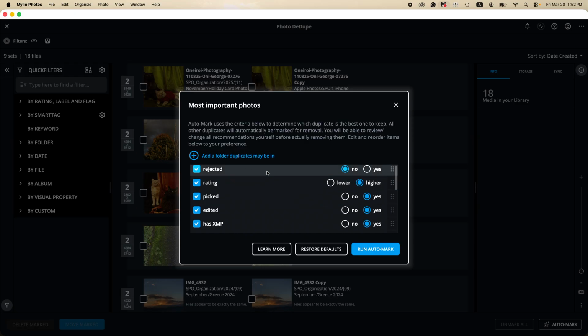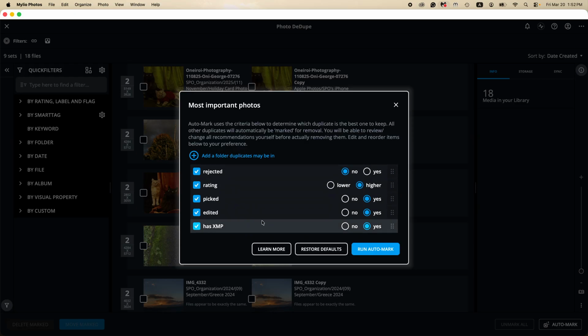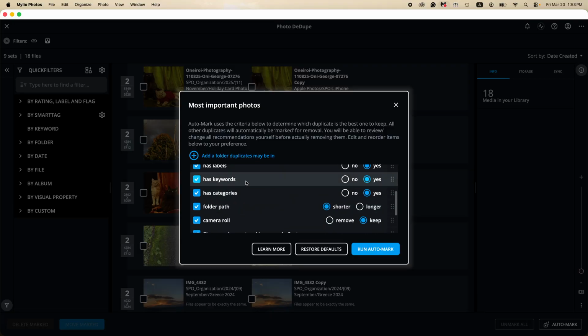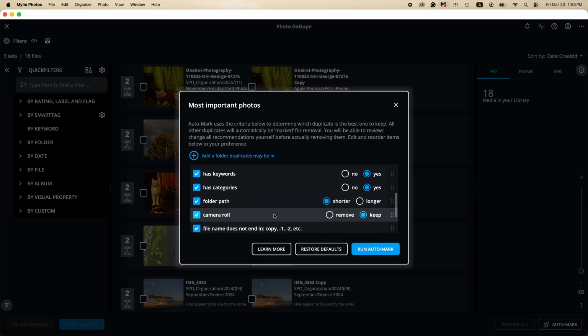So you can set these in the priority that you would like. So for example, this rejected, it's saying that if I've rejected any photos, they will not be kept. Rating, it's saying that if the photos have a rating, I want to keep the copy that has the higher rating. And there's a bunch of different options in this list.